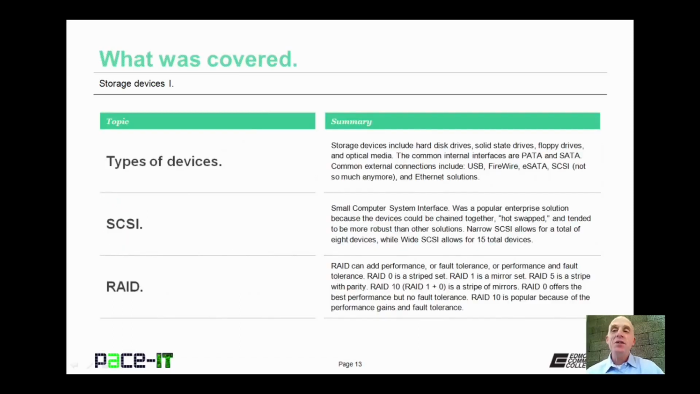Now, that concludes this session on storage devices. We talked about types of storage devices. I briefly covered SCSI, and then we went into RAID a little bit.